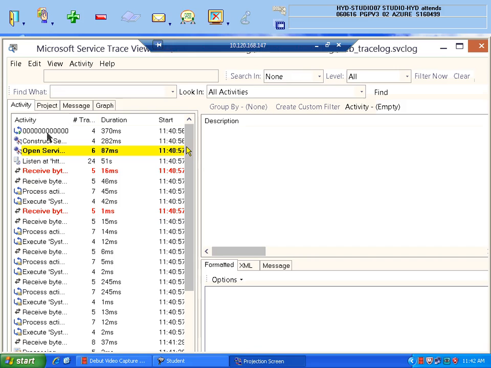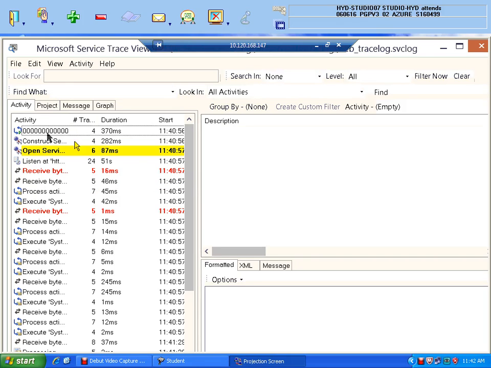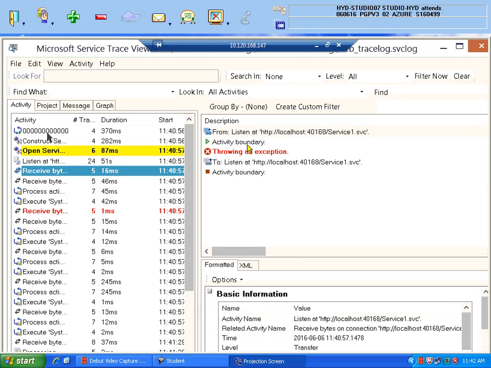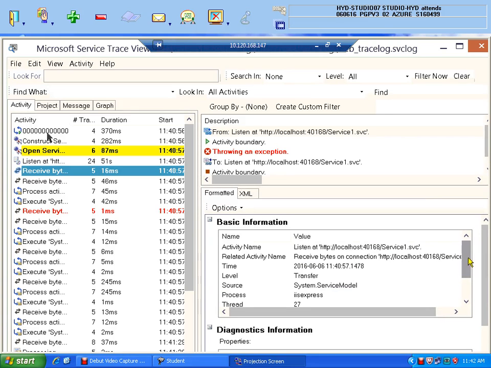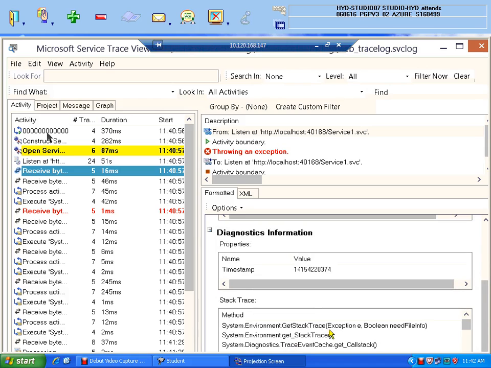So now you can check, this is the traced information, where you are getting some places in red color, which indicates failure. When you click on that, what is the information? There is some information about throwing an exception. At the bottom also you can find some basic information and diagnostic information. You can see here, this is the error information, the stack trace.